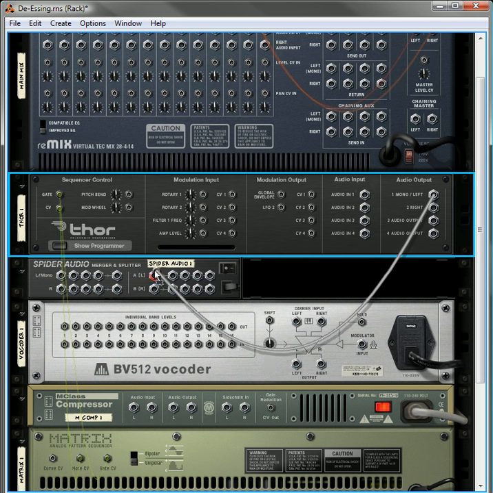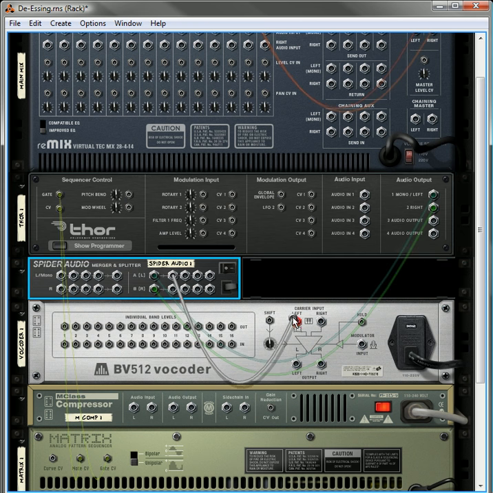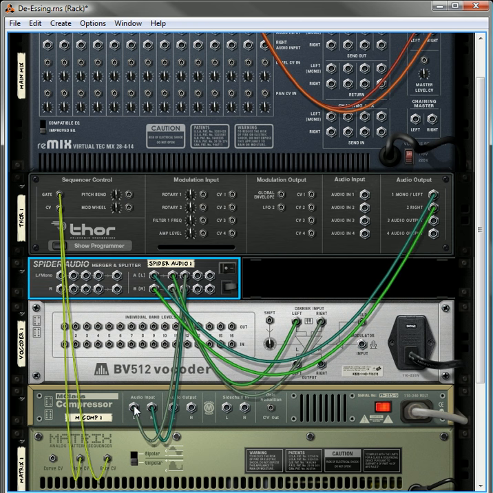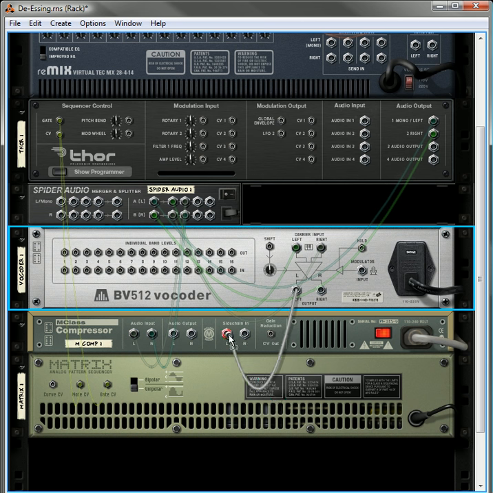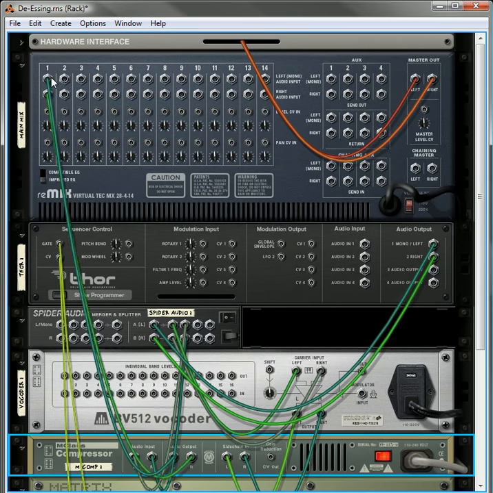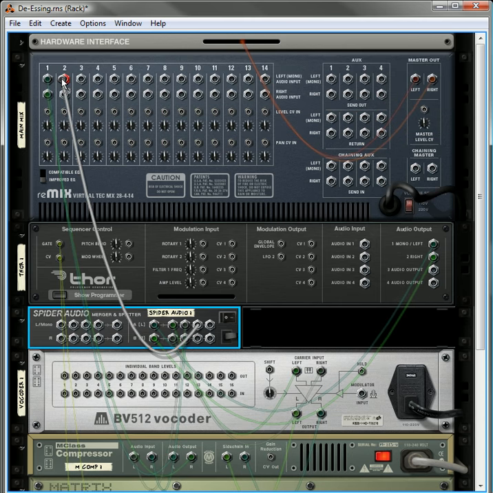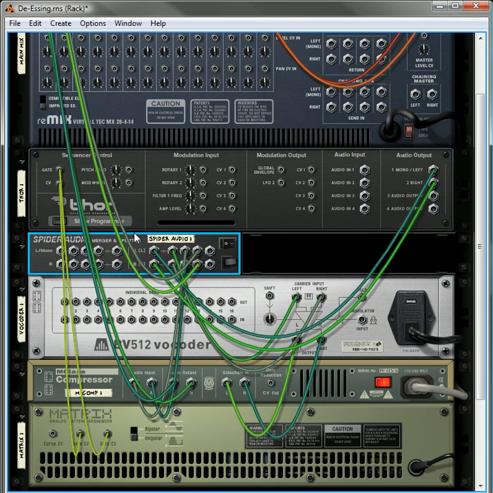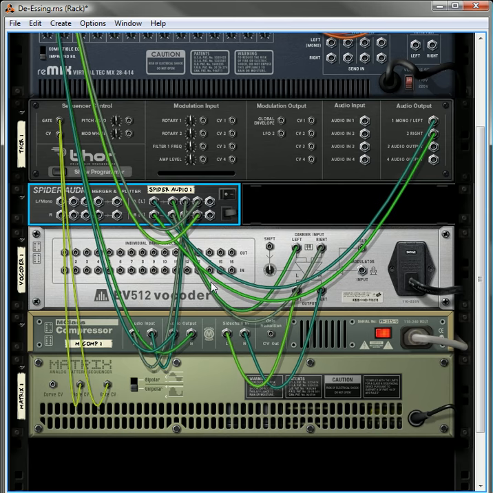We're going to send the audio outputs into the Spider Audio. We are going to send one set of outputs into the carrier input, and one set of outputs into the audio inputs on the compressor. We are going to send the left and right outputs of the vocoder into the sidechain in, and send the audio output to the main mixer channel. I am also going to send another pair to a second channel just so we can compare the two signals. This is optional; you really would just need the first one.